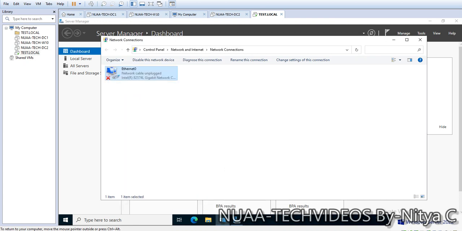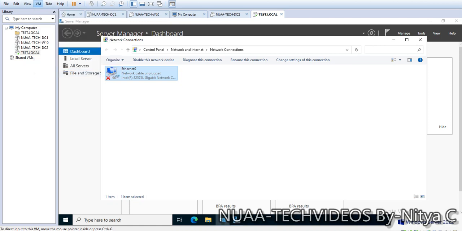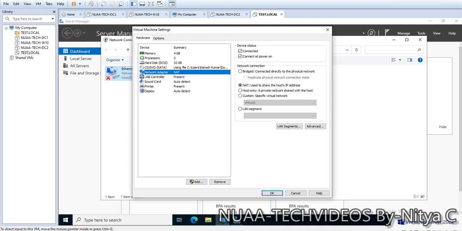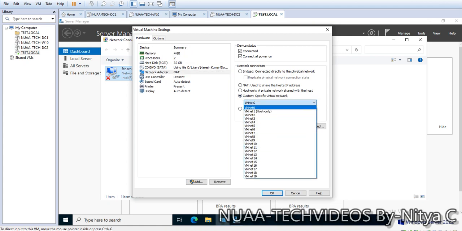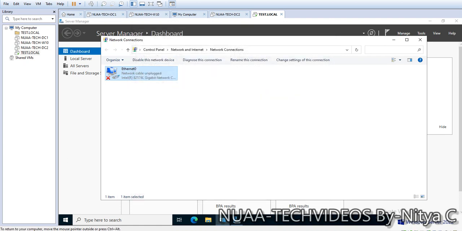Okay, and let me check the settings as well. In the VM settings, I'll connect to the same VNet, NAT, then custom, and this was the one I created. Save the settings. Okay, so the LAN is also connected.